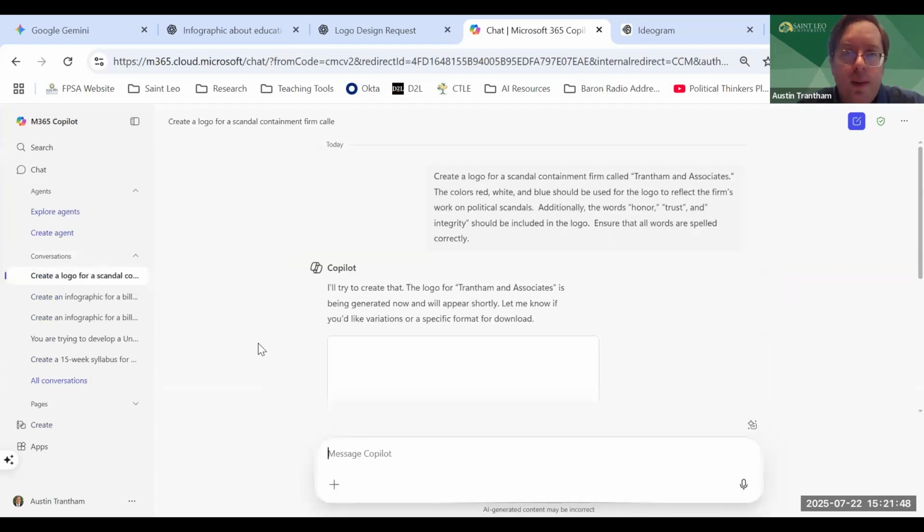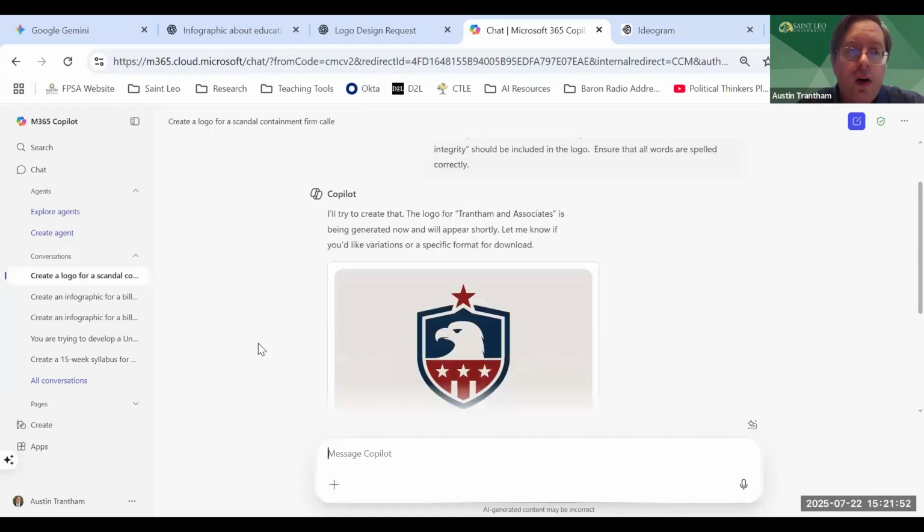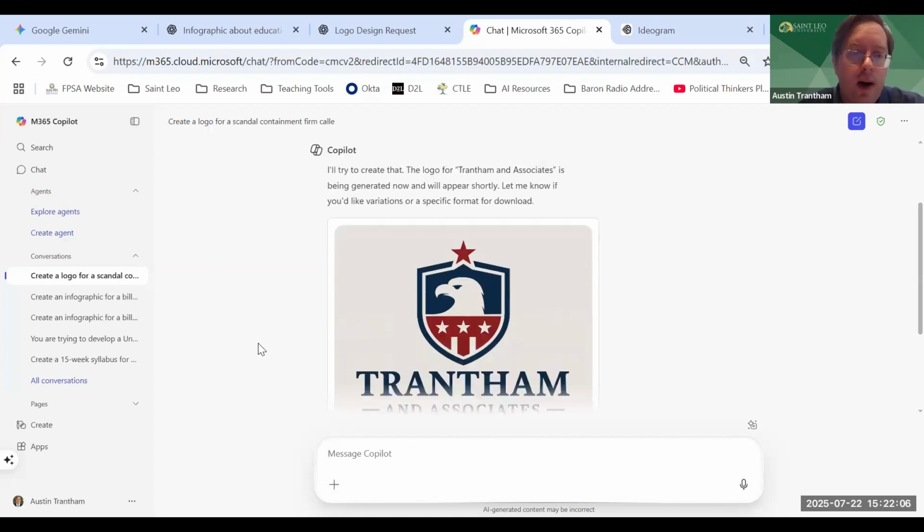All right. So same prompt at the top. Copilot says, I'll try to create that. The logo for Trantham Associates is being generated now and will appear shortly. Let me know if you'd like variations or a specific format for downloads. I do like this. It kind of tells you what it's doing as it's doing it. So that's a nice feature Copilot has.